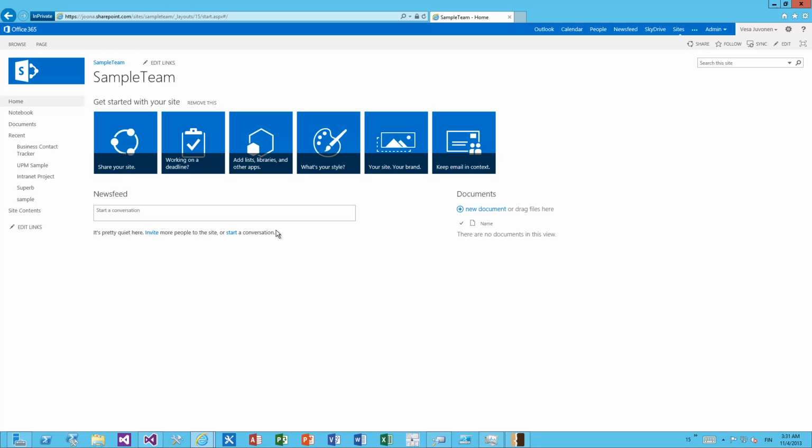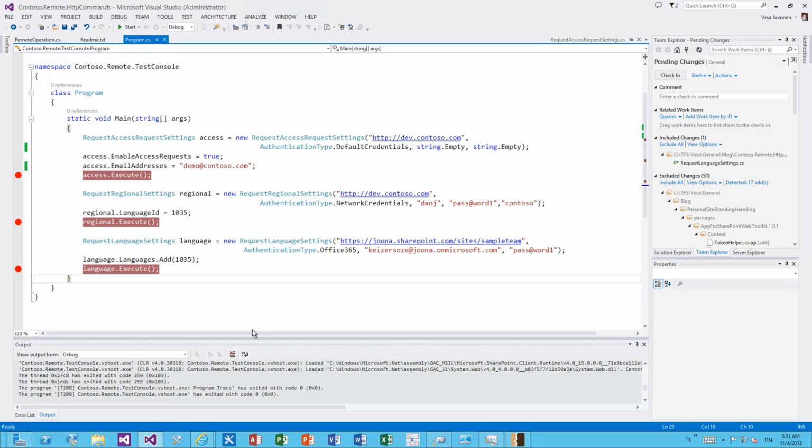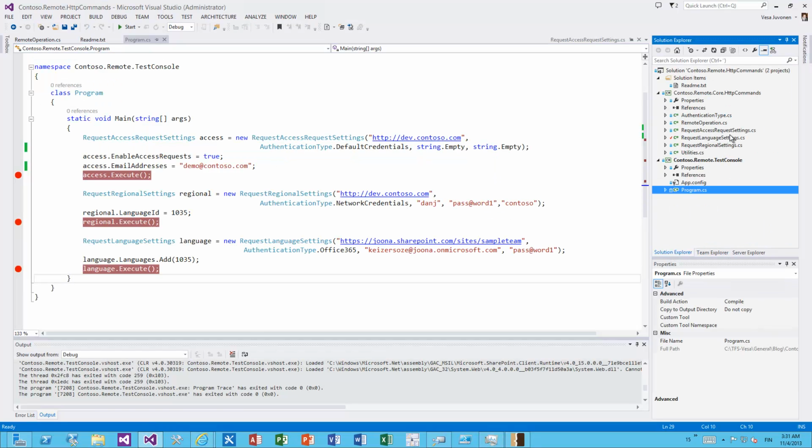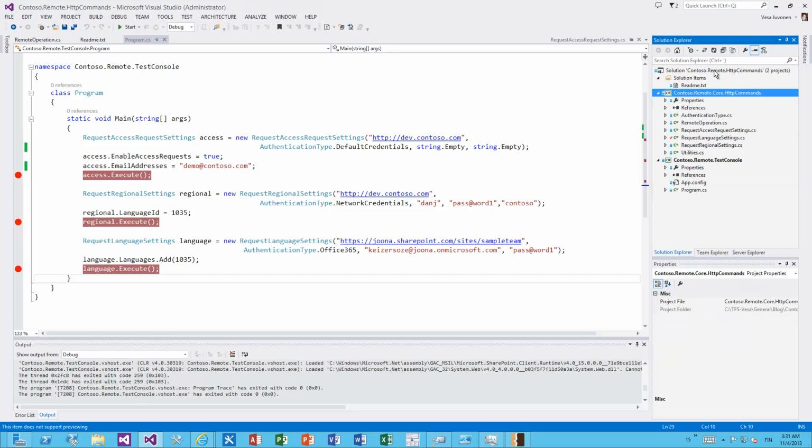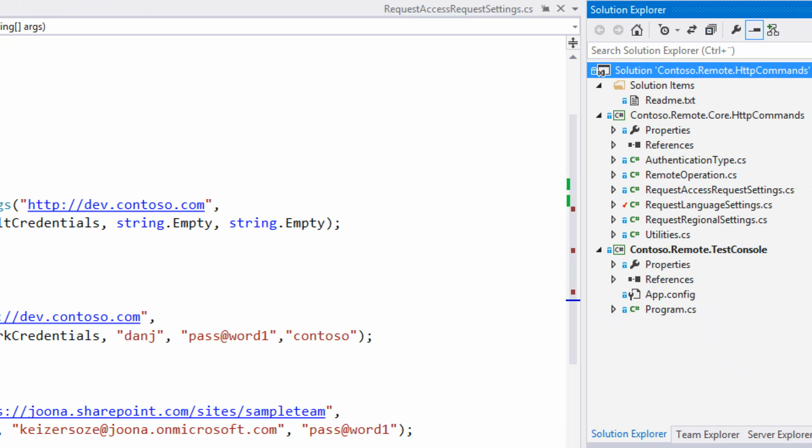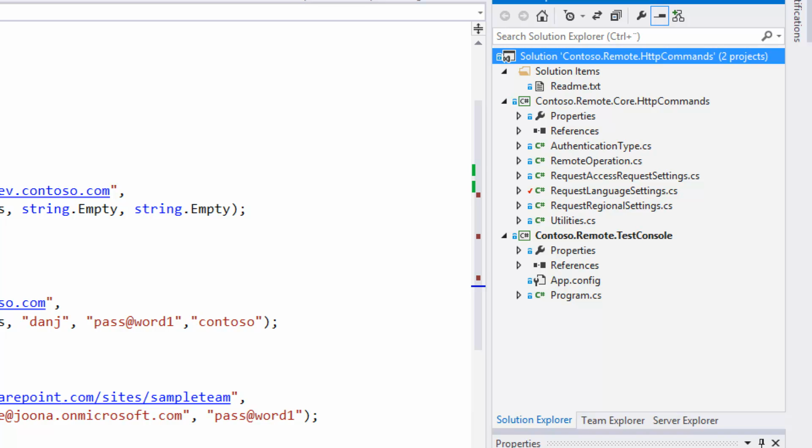So what we have here is a code example which is downloadable from the blog post. In our code example, we have a solution which is based on two different projects. We have the Contoso.Remote.Core HTTP commands, which is essentially the reusable assembly, which can then be called from Windows Azure, or an on-premises console, whatever you want to call it with. From a provider-hosted application, that's fine as well.